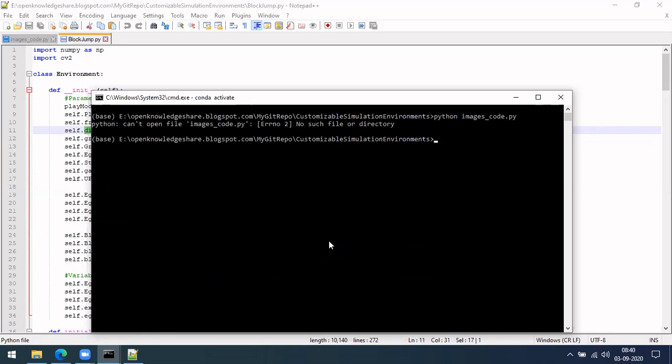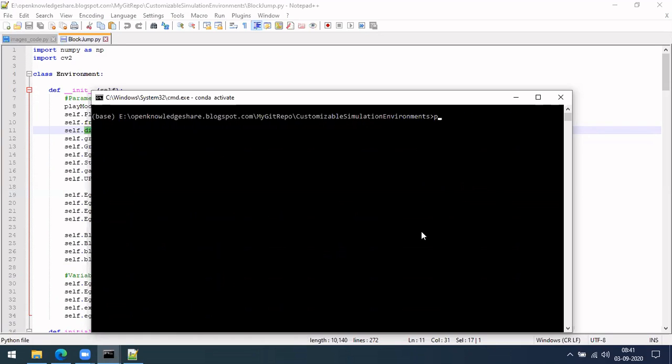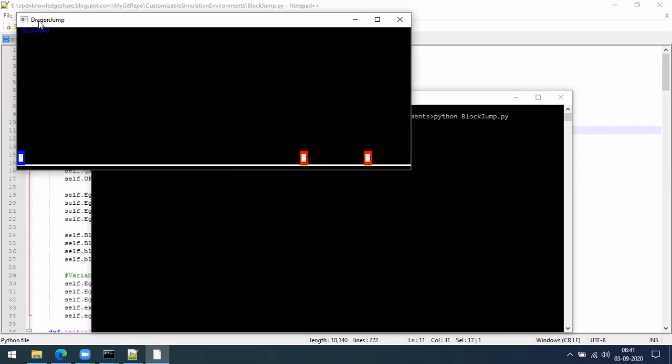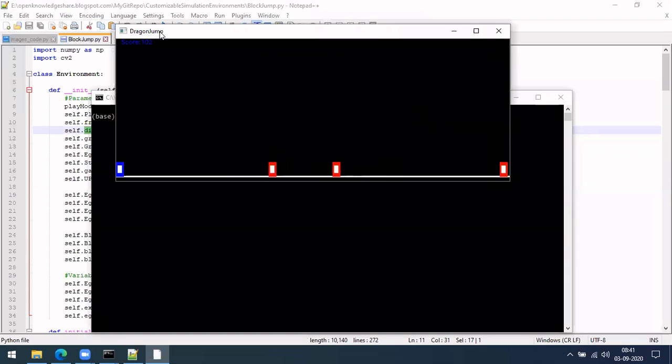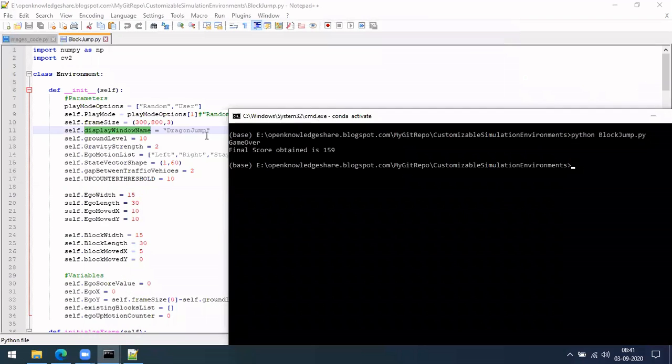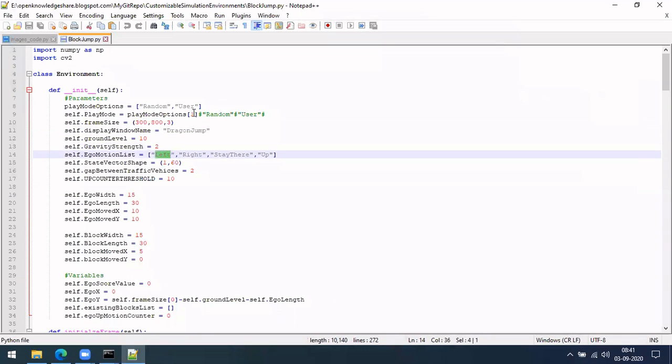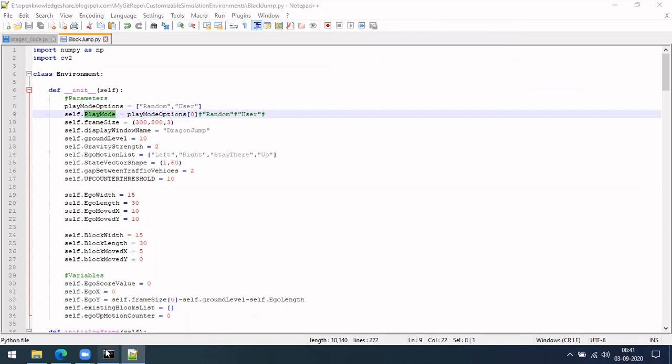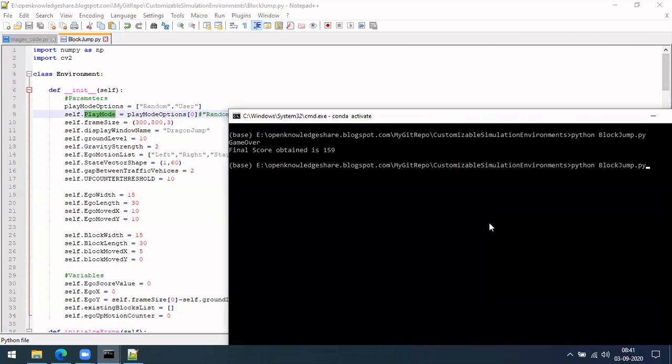Okay, sorry. So Python block jump. If you see there, the name comes as drag and jump. You can see the score increasing. So let me put random here. This is a list, right? If you put zero, it will take the play mode as random. So let me put random and run it. You will see it's going crazily up, above, down and all, right.